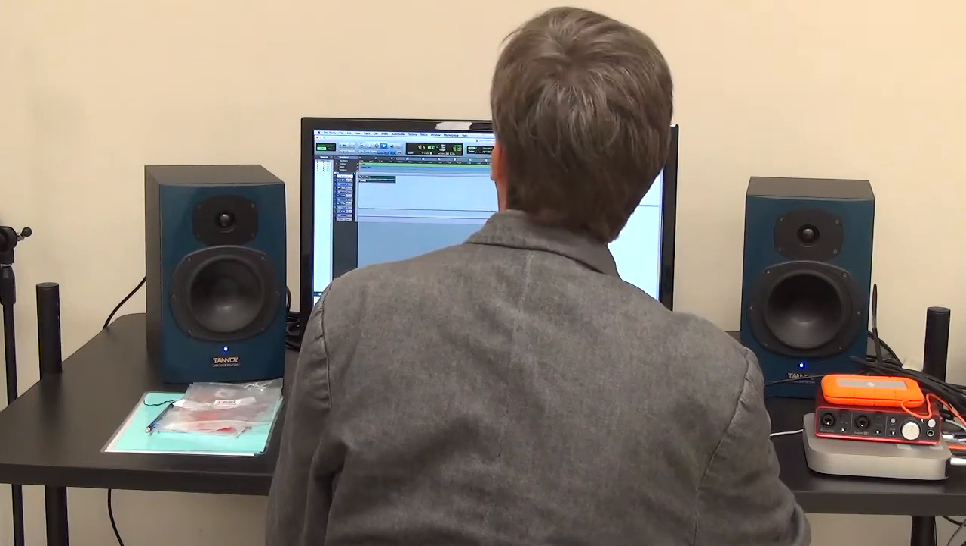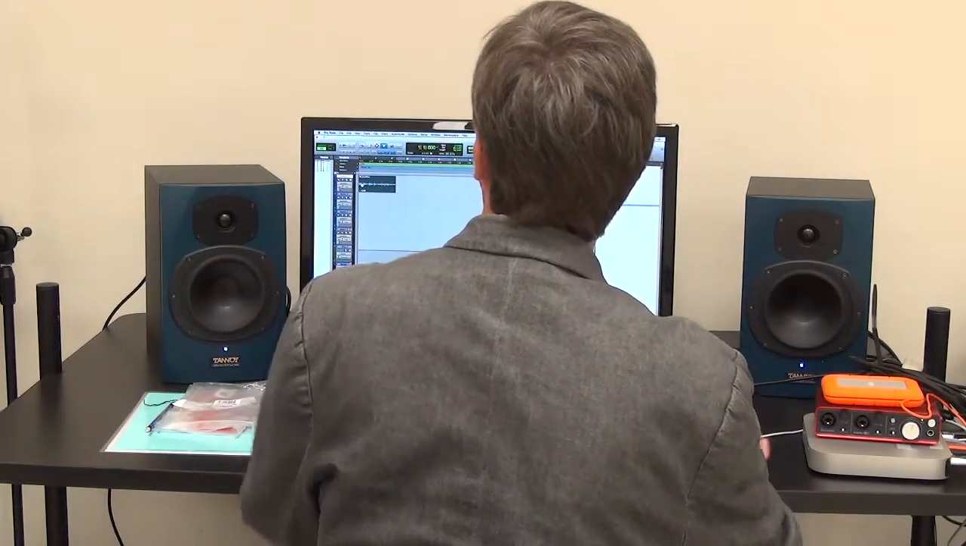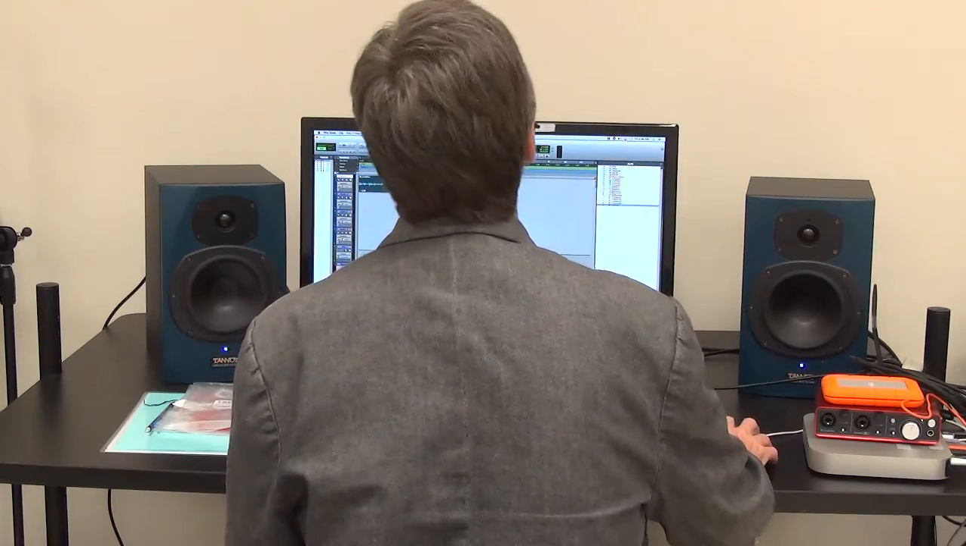Now if I Alt-click here, I can change the size of all of the things at once. And it's a good shortcut.